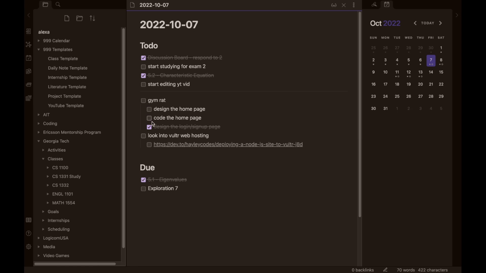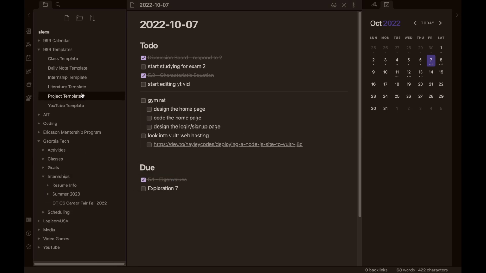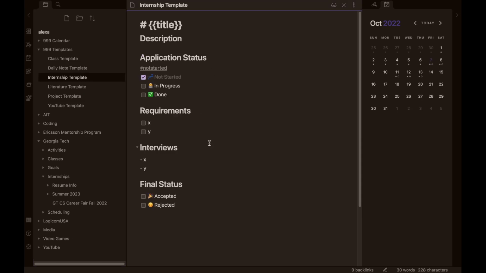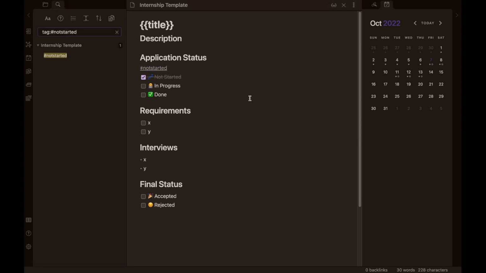Next, I'll talk about how I keep track of internships. I have an internship template that covers the job descriptions, locations, my progress on the application, and the final status. This helps me keep track of all the positions I applied to and the end result of them. I also add tags to these internships so it's easier to use the Obsidian search feature.